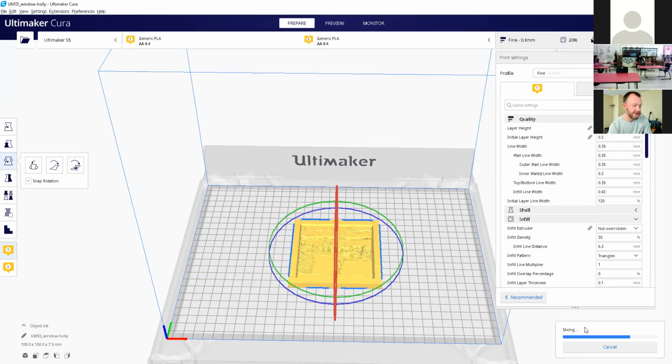Oh, thinking hard on this one. Come on. This is so cool. Oh, it's incredible. So this print says it's going to take 7 hours, which is probably about accurate. And I'm not surprised. 3D printing is not a fast process.